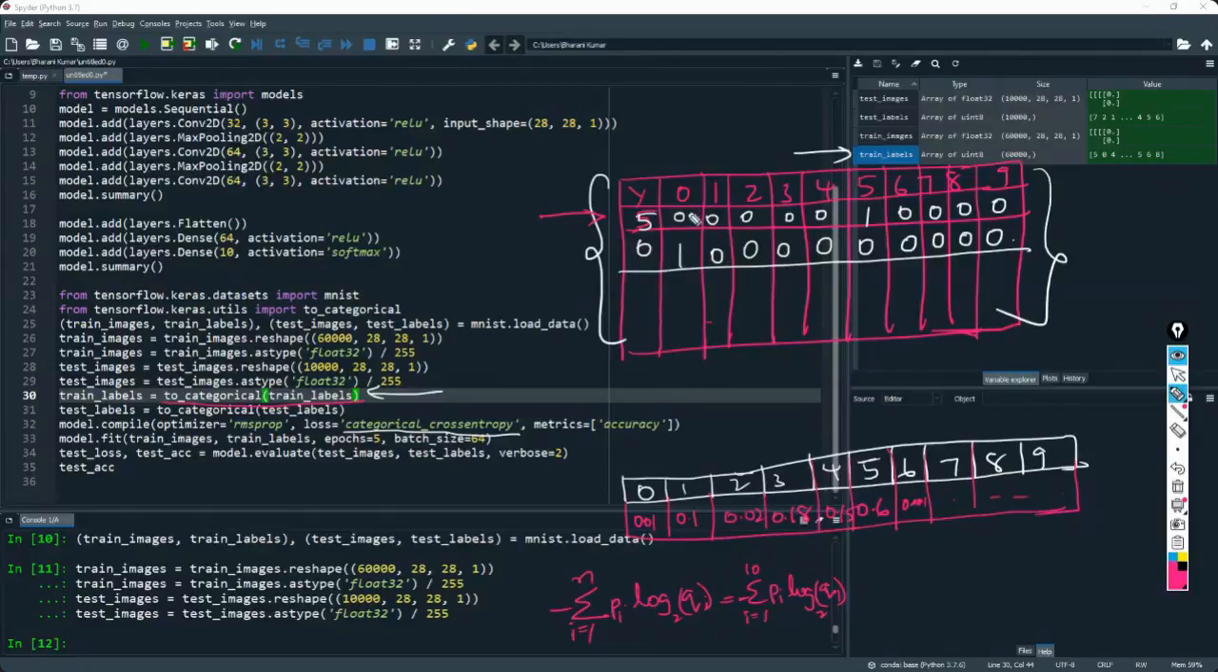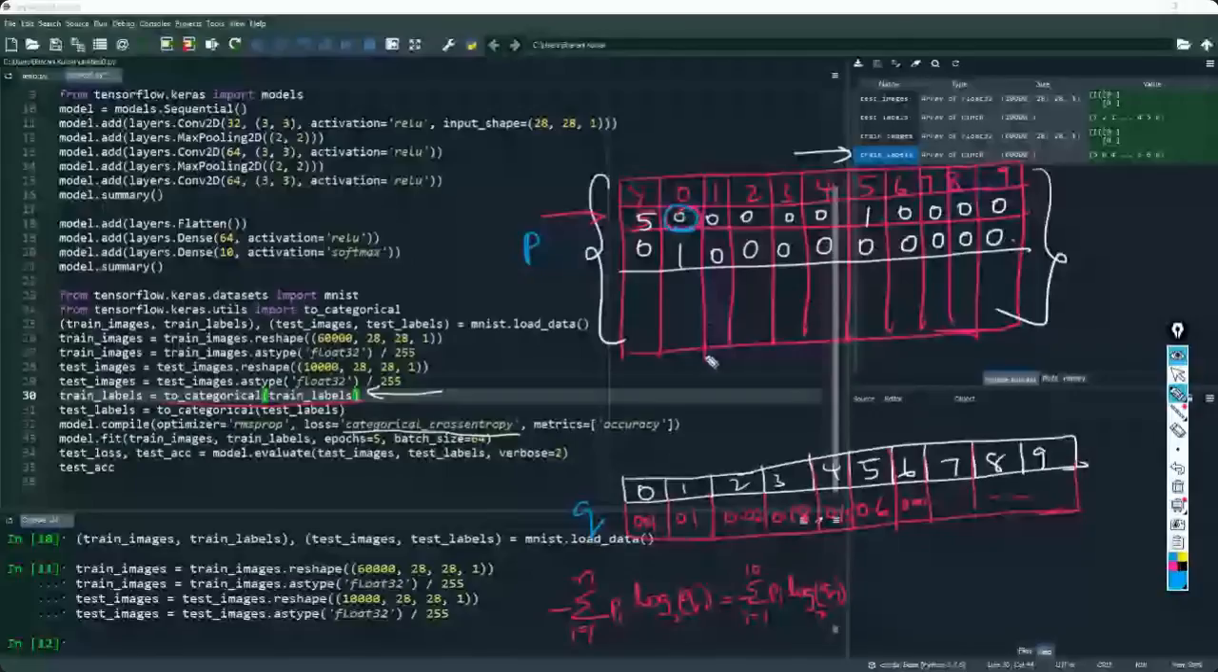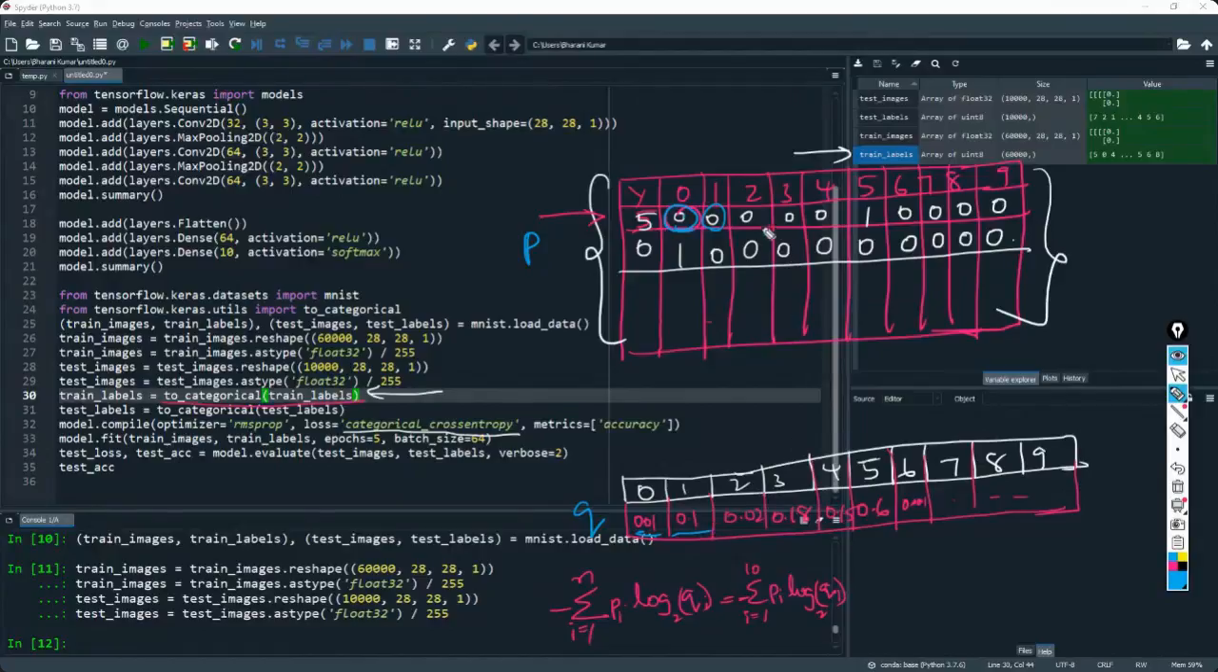So all you do is, this is p, this is q. 0 into 0.01 plus 0 into 0.1 plus 0 into this, 0 into this, 0 into this, 1 into this, 0 into the rest. 0 into everything is 0. So ultimately you will get nothing but minus 1 into log of 0.6 base 2. When you solve it, you get a loss. That is categorical cross entropy.